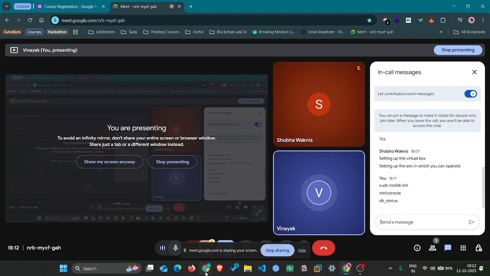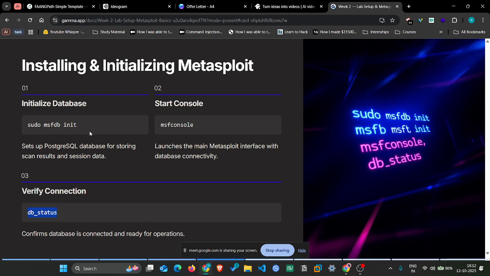So let's recall what I have told. First, you have to initialize the database with the msfdb init command. To start the console, you must use the command msfconsole, and then on the shell prompt you have to enter the command db_status to verify the connection.